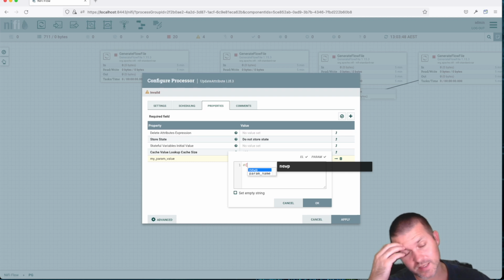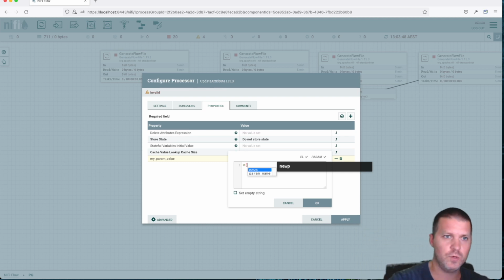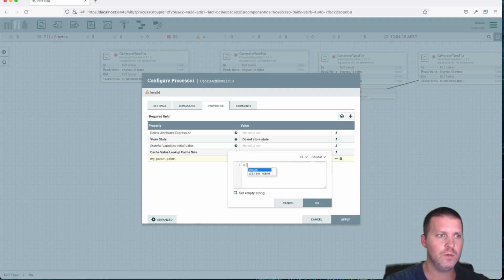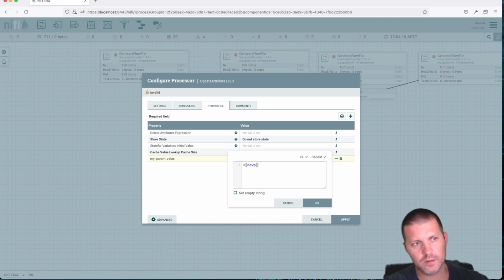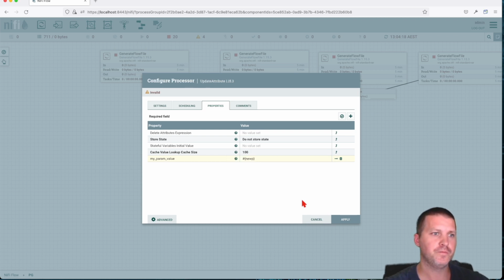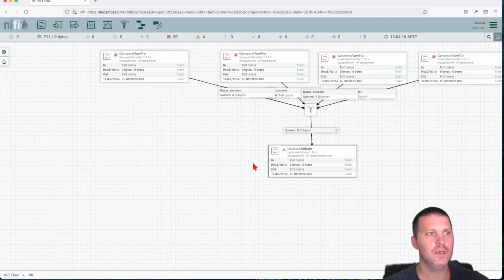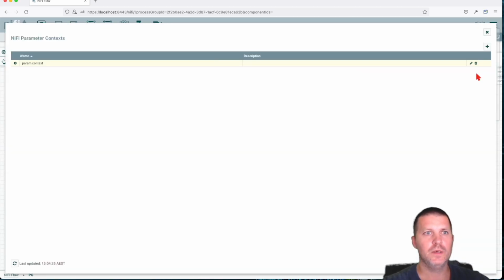So you see right now it gives us a list because we associated with that parameter context, and we have two parameters there, so we can choose new and p. I think it has to be inside curly brackets, and then save it, and happy days. Another thing with parameter context, you cannot have more than one associated with your process group. That's where inheritance comes into play.